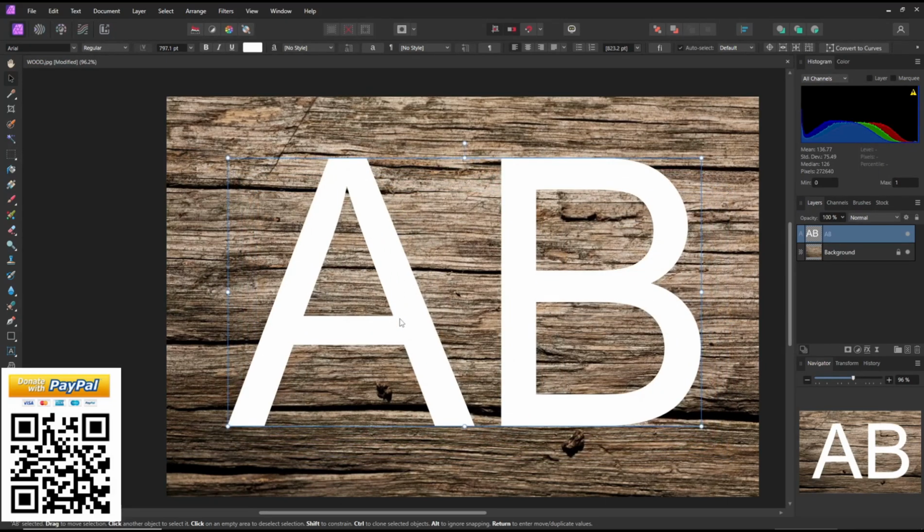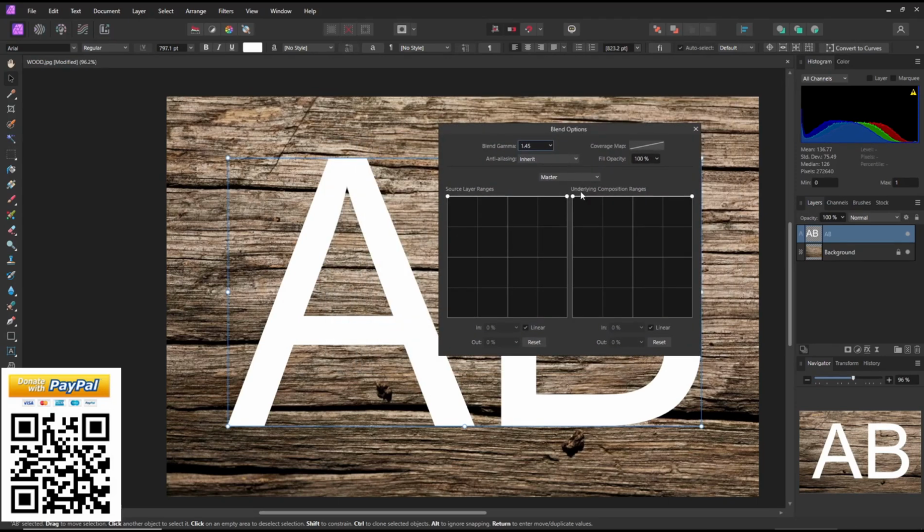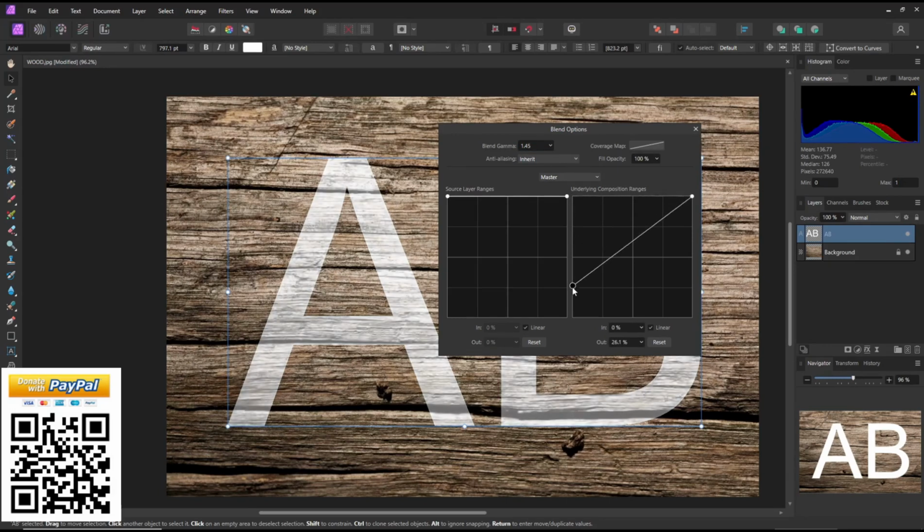Now if you want to blend this text with the texture or the background, you can click these icons, the blend options, and then you can change the underlying composition range. I will move from this point to the bottom here. So the text blends into the background.